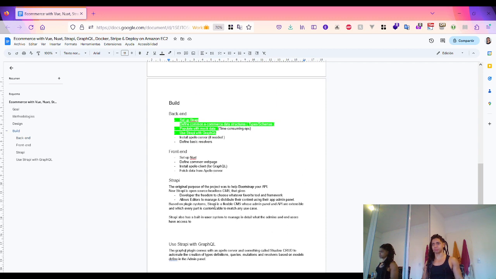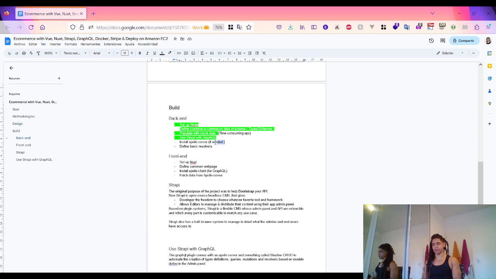Right now, after I install the GraphQL Strapi Apollo plugin, it comes with an Apollo server and something called shadow CRUD. Again, it automates the creation of types, queries, mutations, and resolvers based on models we define in the admin panel.